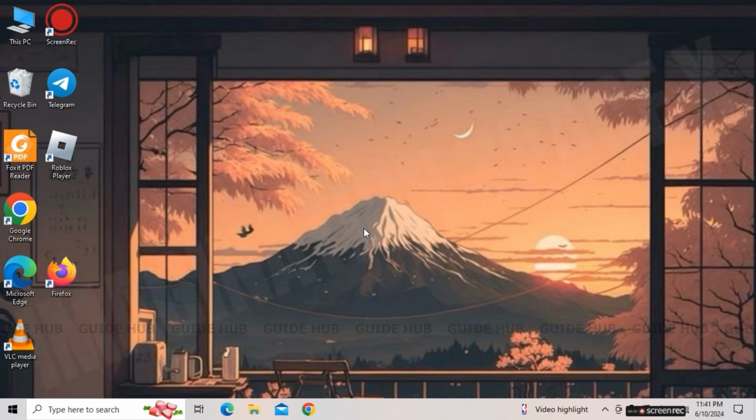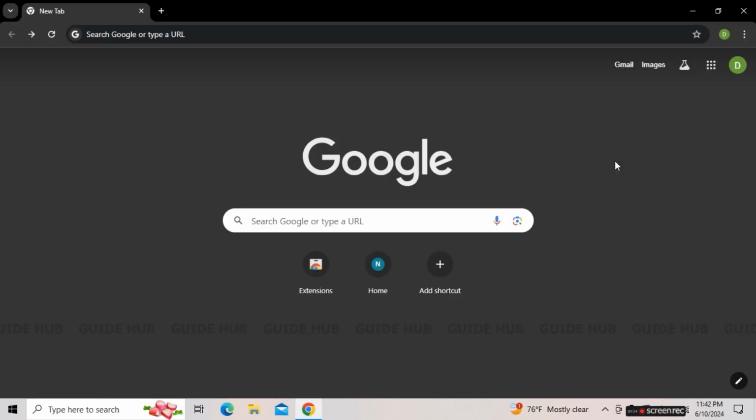In order to create Yahoo Japan account, first you will need to open browser of your choice. Here I am using Google Chrome. From here, you'll need to type in Yahoo Japan in the search bar that is on the very top of your screen.